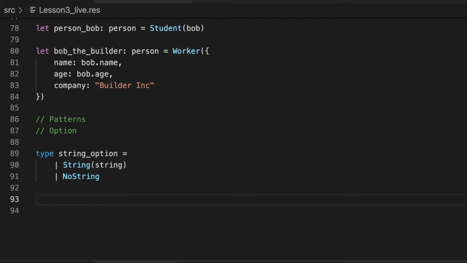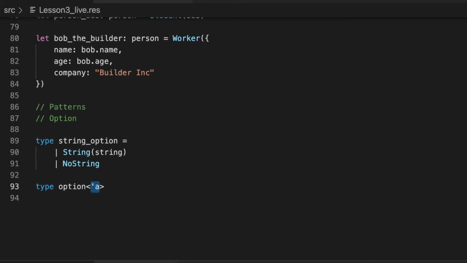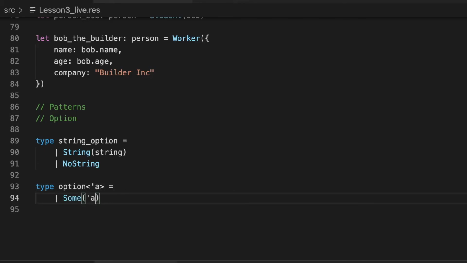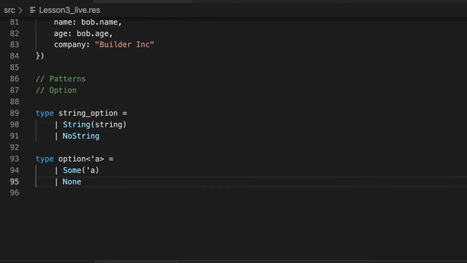Well, we have tools to actually generalize this more to the rest of Rescript. Rescript implements options in this manner. There's a type called option, and after this option is a generic type. This means I can put any type that I want into this place. This is like a placeholder type. So in the case where there is something, there's of course some type A that exists, or there's none, there's no type A that exists.